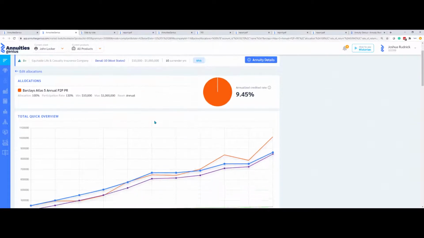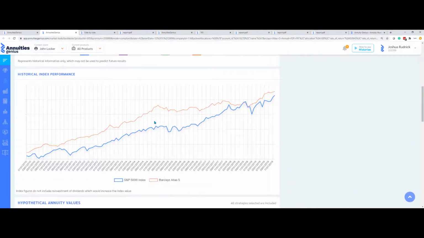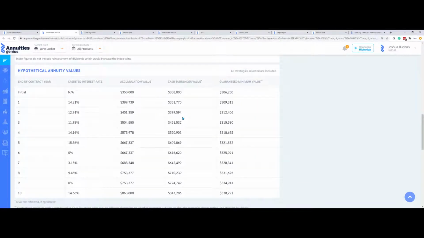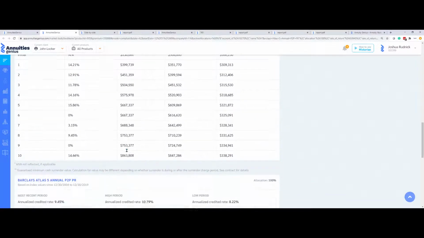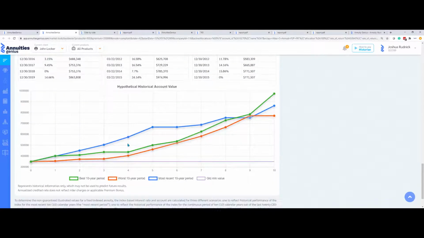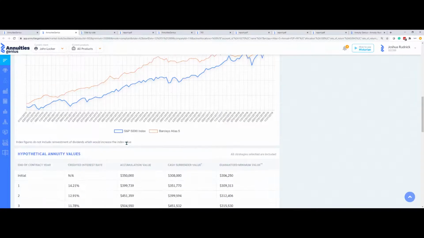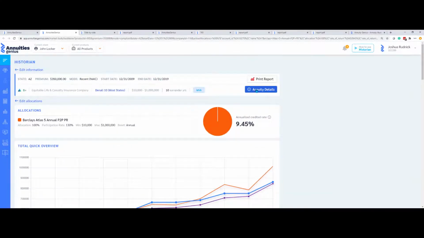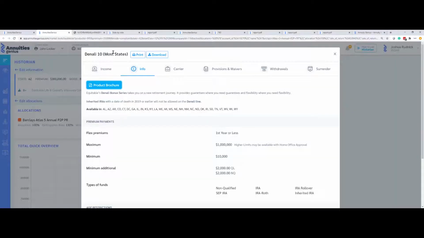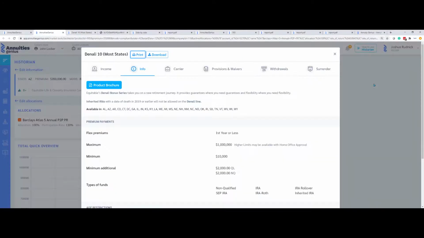Now we're going to be able to see a total quick overview, the historical index performance. We can see the credited interest rates in the hypothetical annuity values, and the index performance, in tab form and graph form. Going back up to the top, I'm going to click on Annuity Details. I'm going to go to Product Brochure. I'm going to print out this product report, and I'm also going to do that for the Historian report.